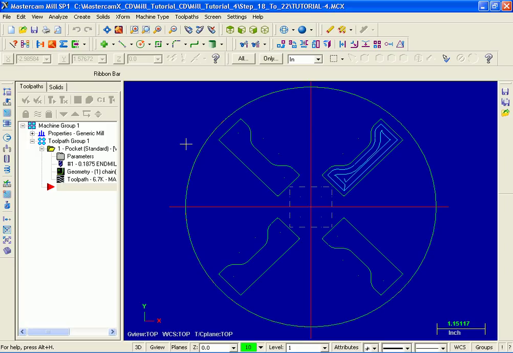Welcome back. In this video we will complete tutorial 4. In the previous video we created the toolpath for the pocket in the top right hand sector. In this section we will complete the remaining pockets.